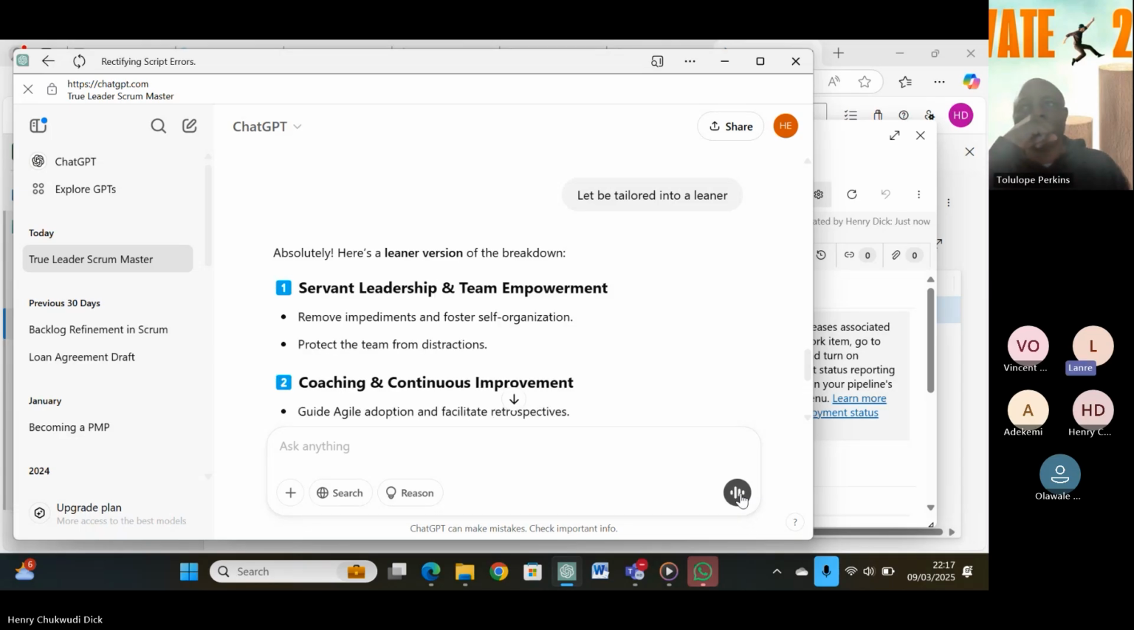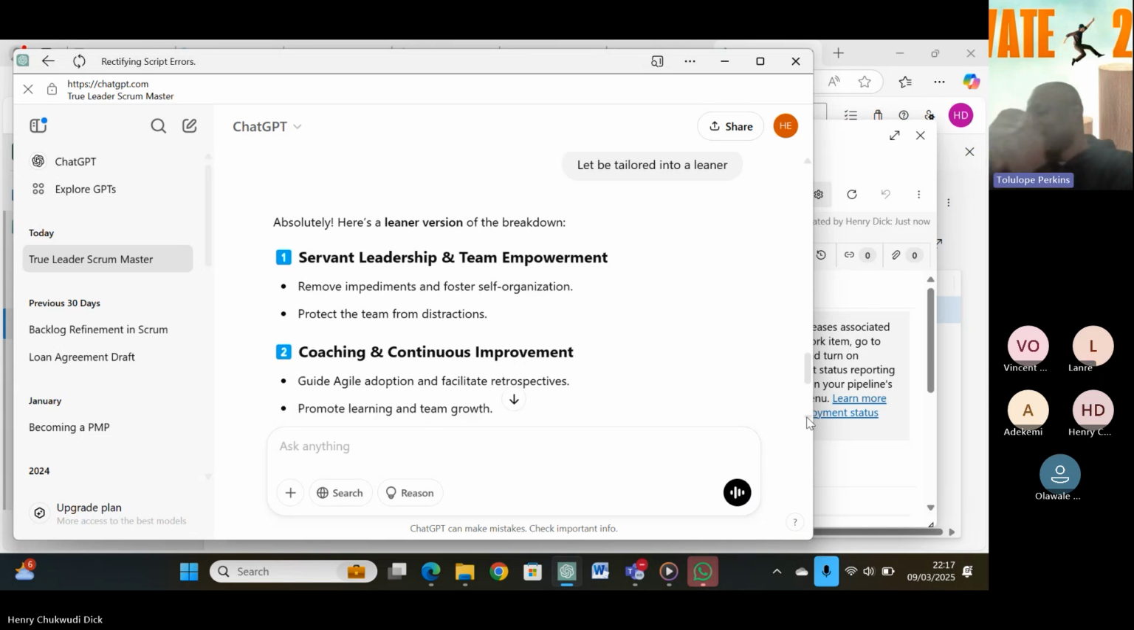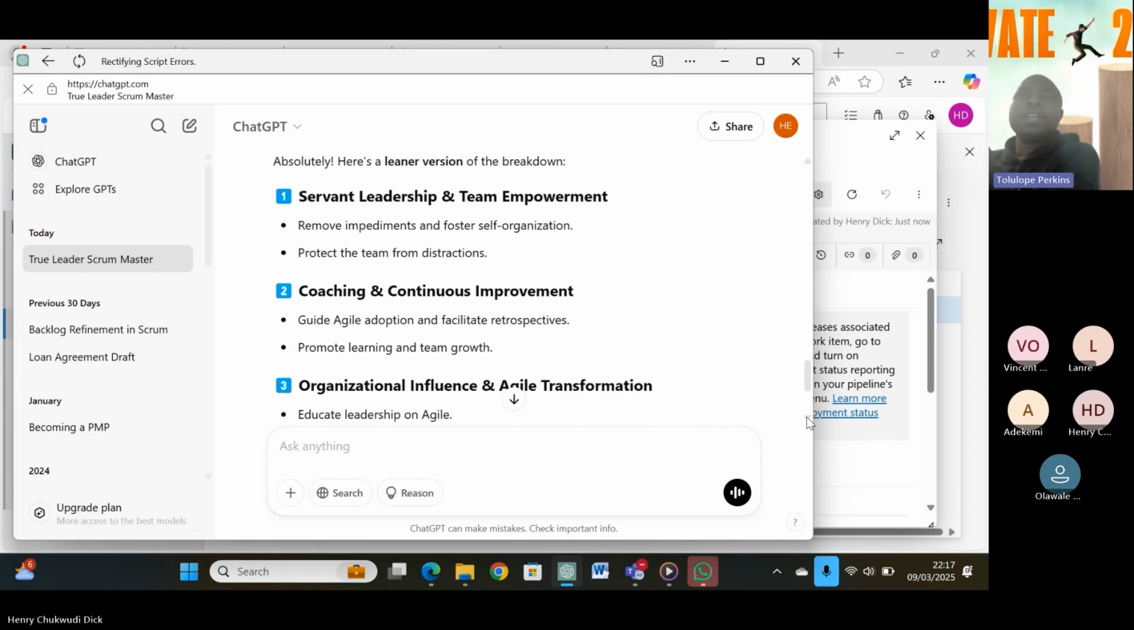ChatGPT, which I understand. So let's see. The first one says servant leadership and team empowerment, remove impediments, and it's still not suited as I want it to be. Yeah. So maybe the prompt you are giving it. See, it put learner as leaner. Sometimes it understands it.